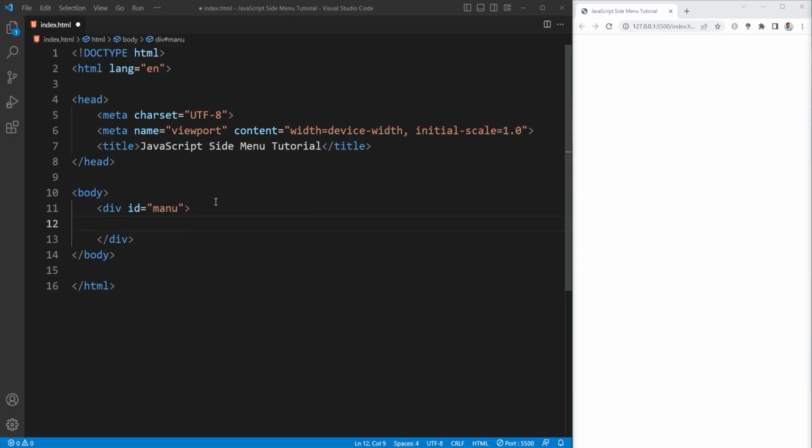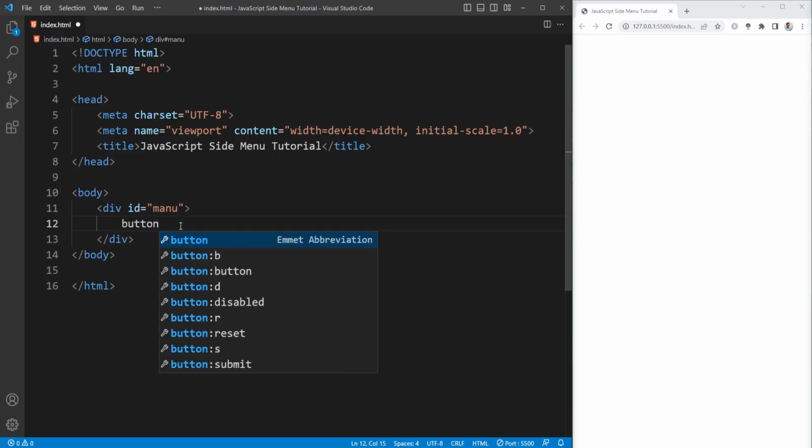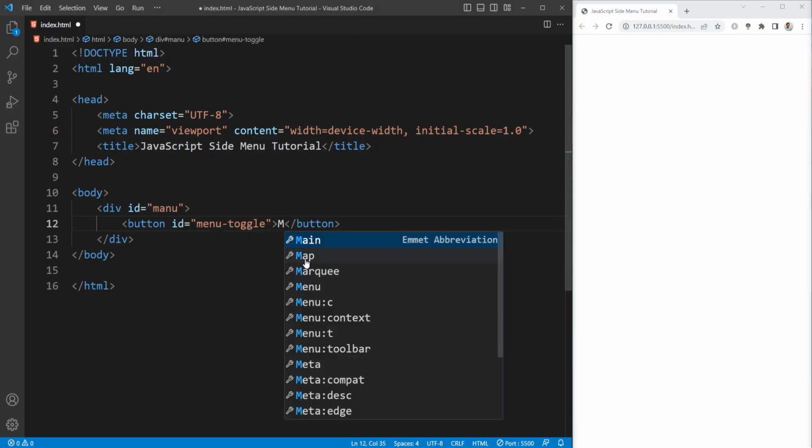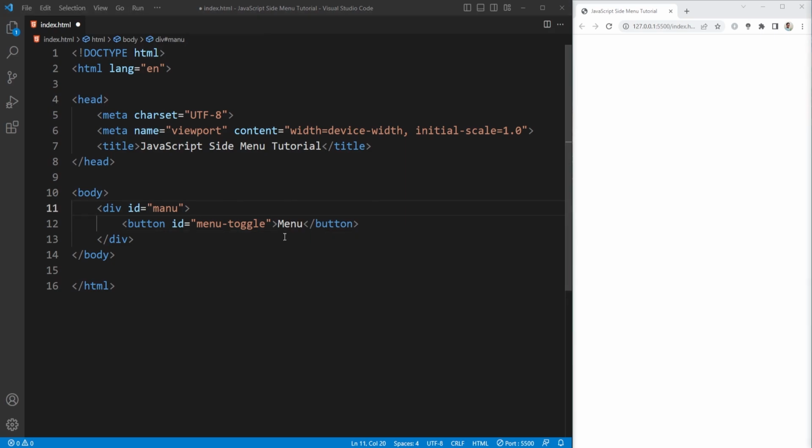Then inside this div, I'm going to take a button and an unordered list. So here I'm going to assign a button. With that, I'm going to assign an ID to this button. Hashtag, and our ID name is menu toggle. And inside this button, I'm going to type a text, and our text is menu. And before the menu text, I want to show a hamburger icon.